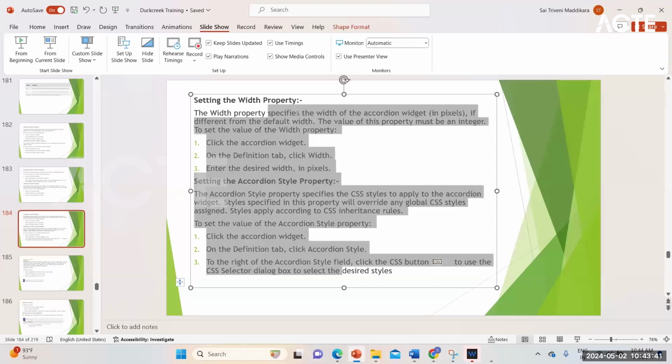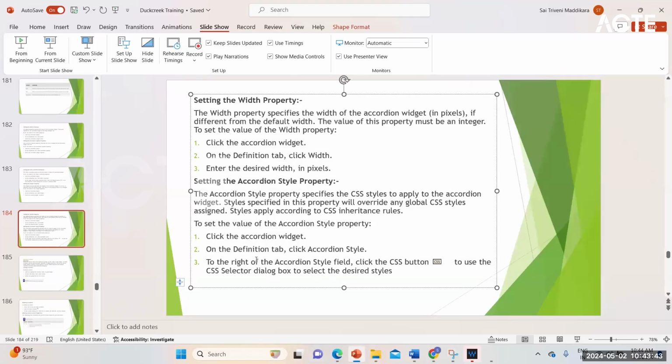Yeah. Width and these are like styling of that particular wizard, like how much size you want and how much caption size or UI layout you are giving. Okay. This is how you set the width: click on the definition tab, click on width and enter the desired width in pixel format.